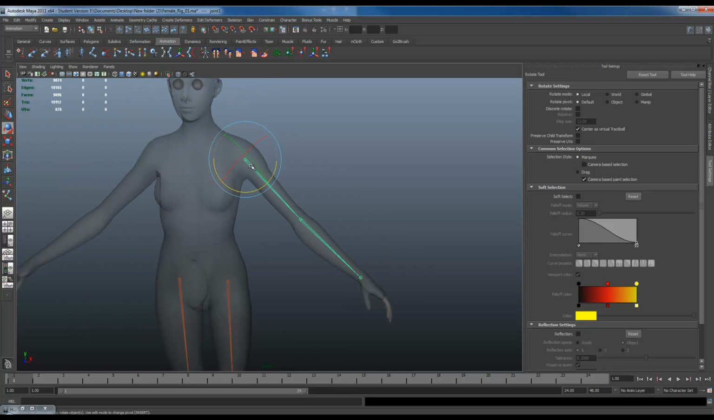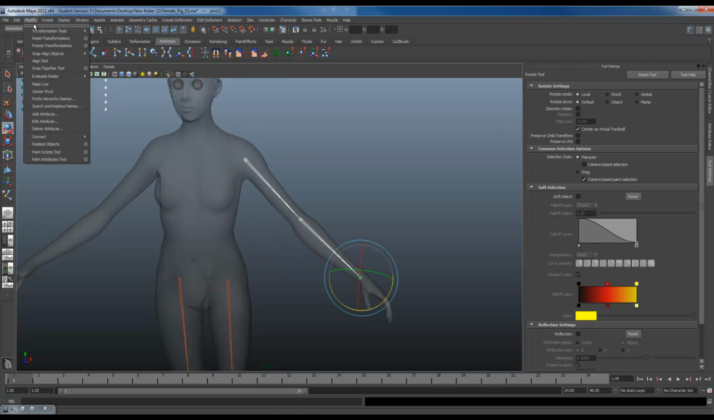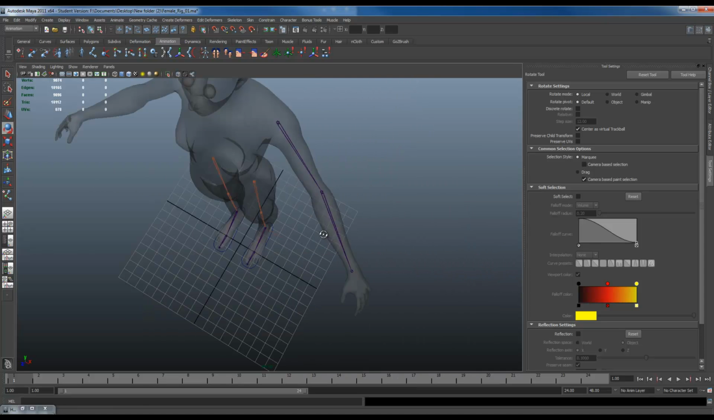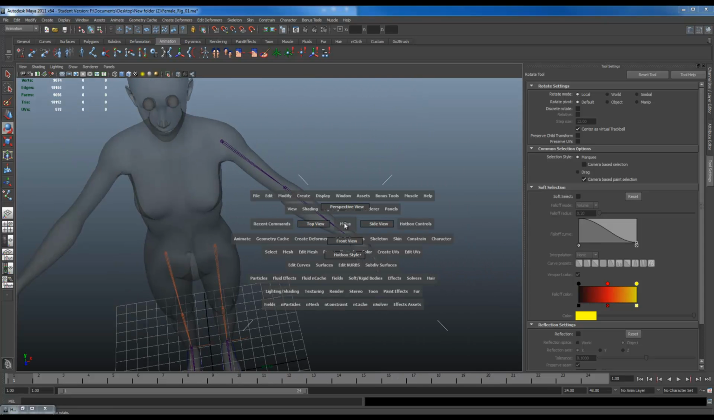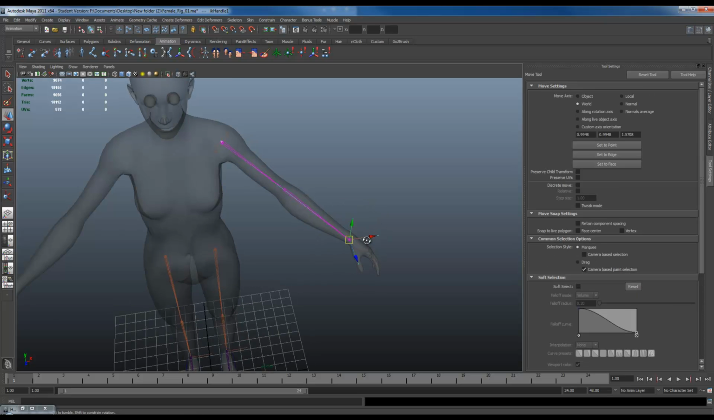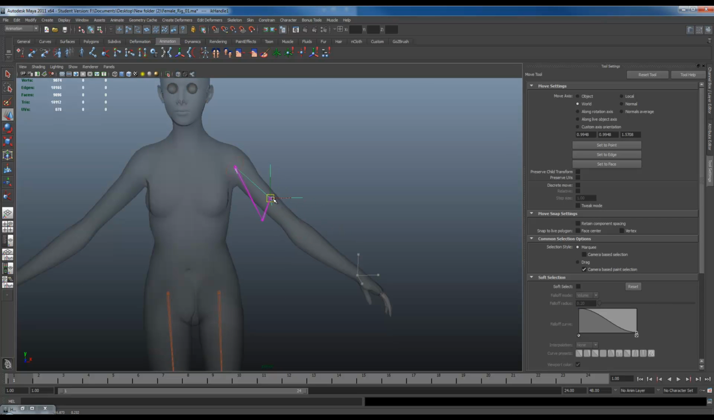Now that everything's properly rotated, I'm going to right click on this parent joint, go to select hierarchy, modify, freeze transforms. Now if I create an IK handle from the shoulder to the wrist, you notice that it bends in the proper direction at that exact angle that you want.